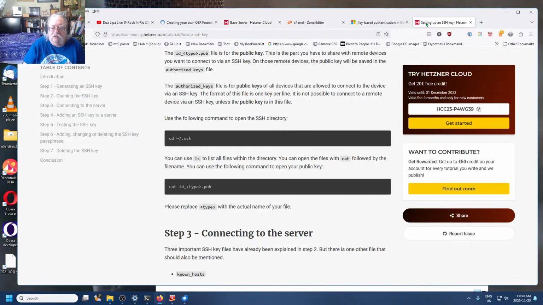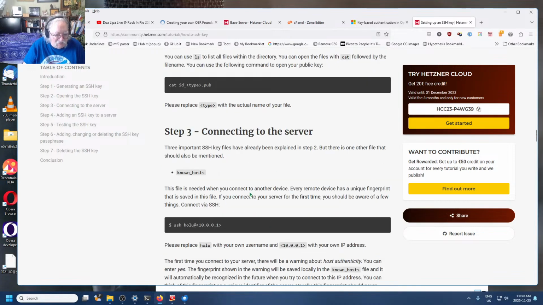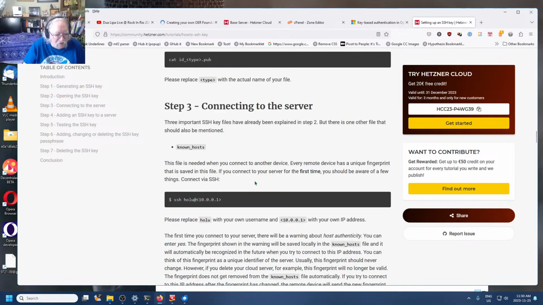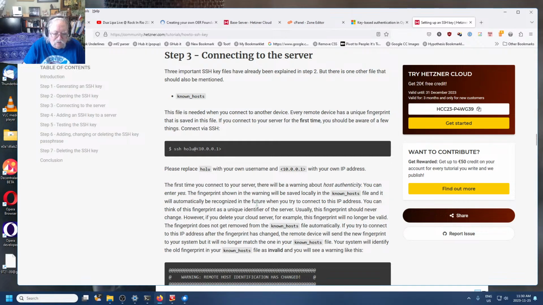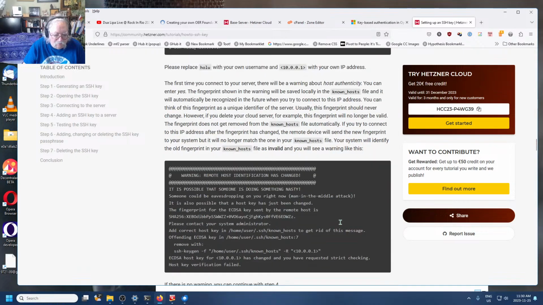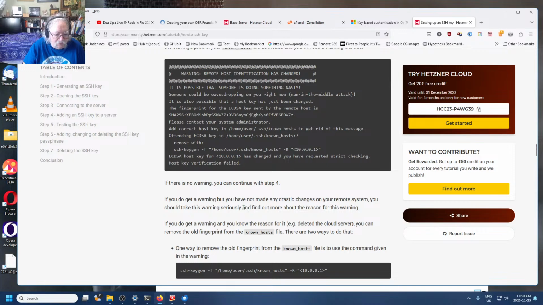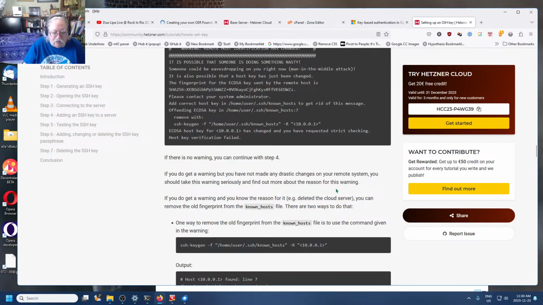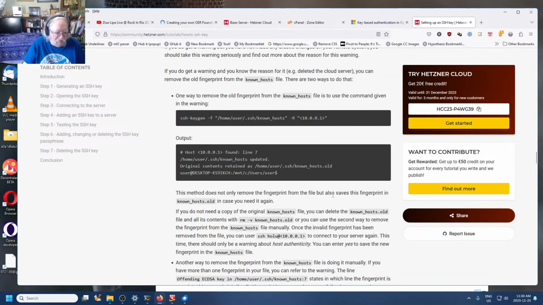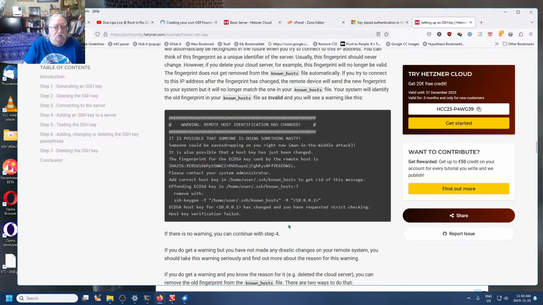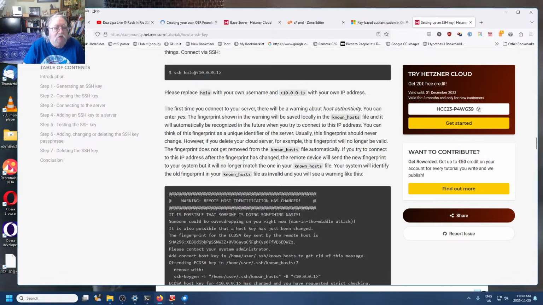Let's come back to Hetzner. Connecting to the server. Now this step doesn't work. Okay. If there's no warning, you can continue with step 4. So let's try it without the warning then. So we'll try SSH root.